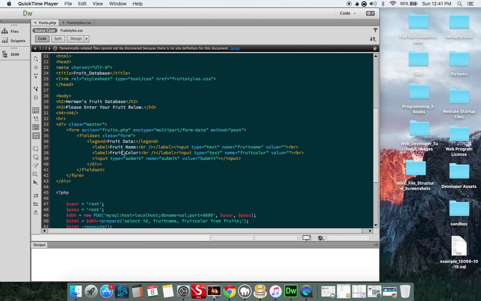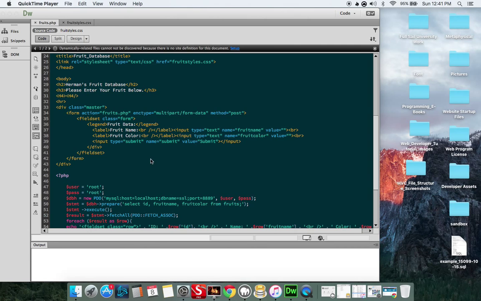Very simple, this is only a 2-input form. I have everything surrounded in a field set and a legend to help with styling purposes. You can see the form action refers to this same page application, so it's referring to itself with fruits.php. We have our encoding type, and our method is post. We have our submit button down below.